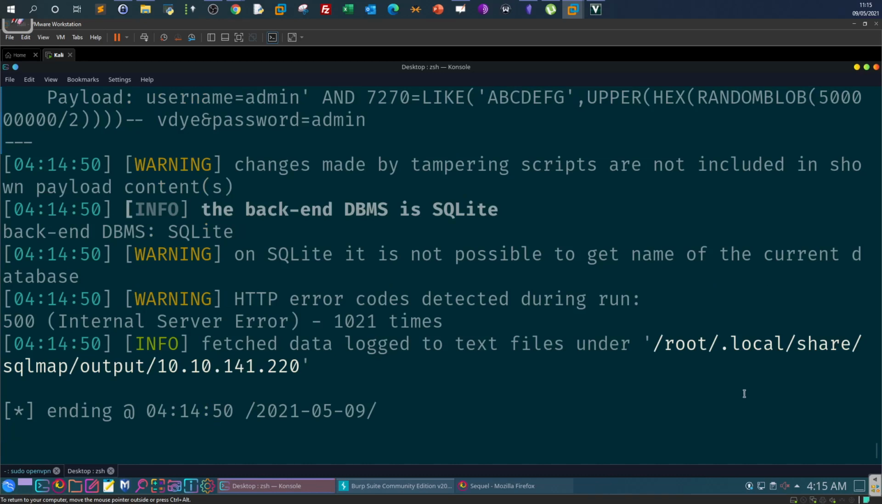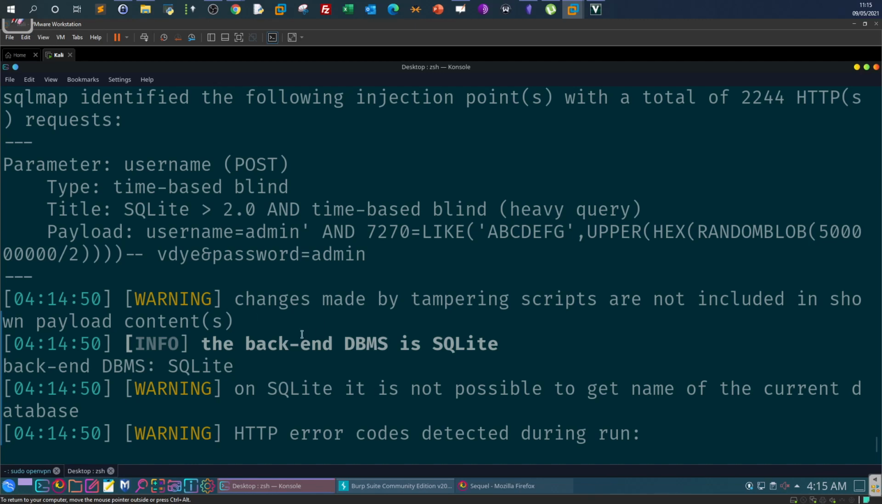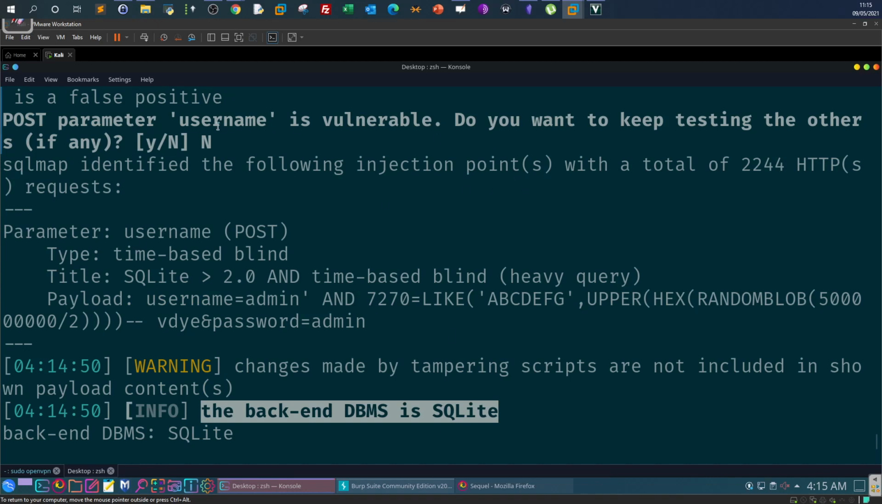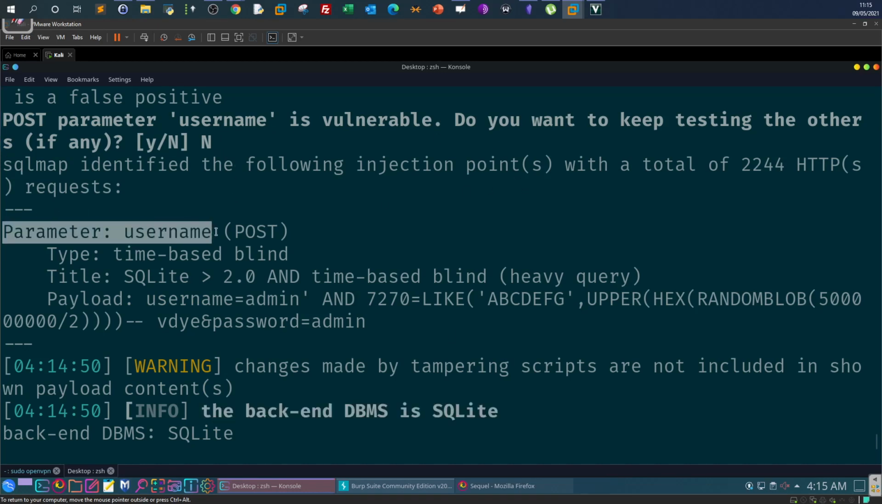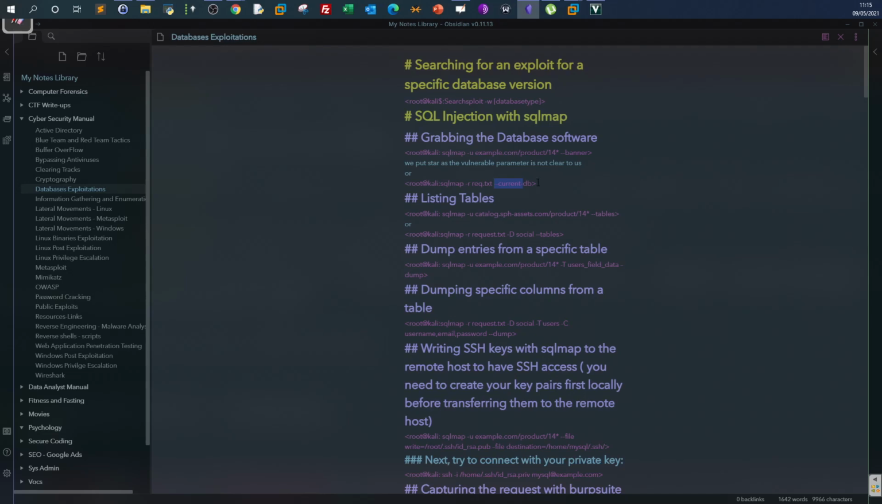Based on the results, as you can see, the output displays that the backend DBMS is SQLite. So we have determined the backend database. There is additional information here: the results indicate that the parameter username in the POST request is vulnerable to time-based blind SQL injection. After we have retrieved the database, we have to enumerate the tables and columns, and then we skip right to the table that we would like to get information from. So for the database, we list the tables with --tables.